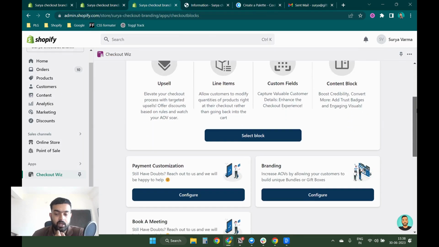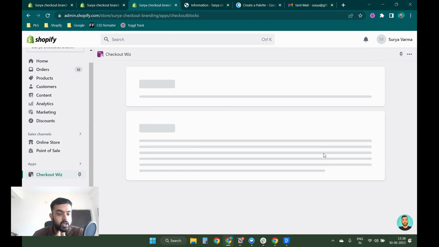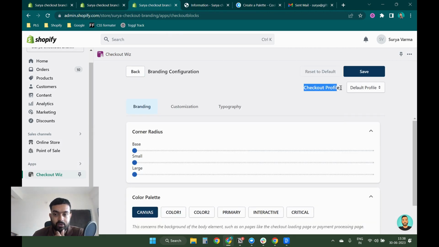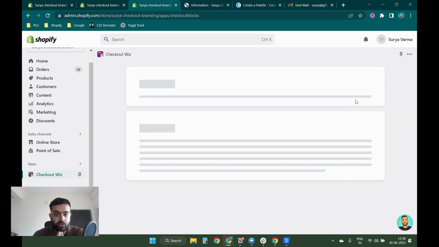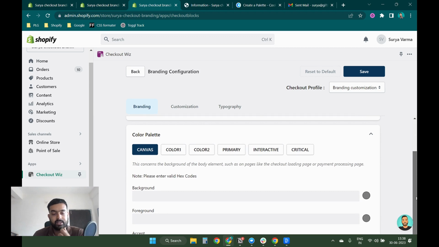So to start with the branding customization in our app, what you have to do is click on configure in branding. Ensure that the checkout profile selected is the one that you want to have this branding applied to, and then we can get started. So we have three different sections over here, and we have to start with the branding section. So in the branding section, what we do is set a bunch of colors according to our theme that we can apply to the different sections of our checkout.